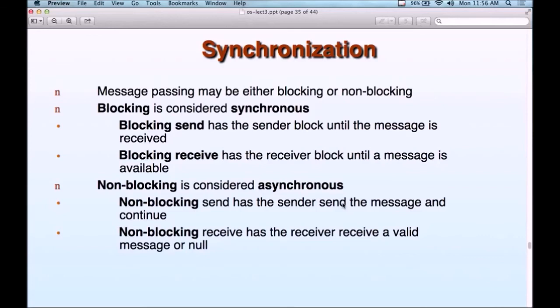So message passing can be either blocking or non-blocking. Blocking is associated with synchronous. Blocking send has the sender block until the message is received. Blocking receive has the receiver block until it is available. The way you think about this is to go with the walkie-talkie environment. We have 2 processes that are communicating. You guys are familiar with walkie-talkies?